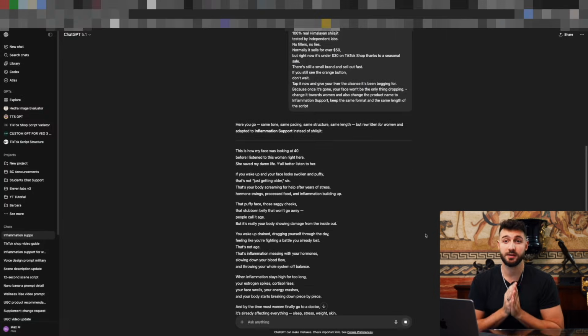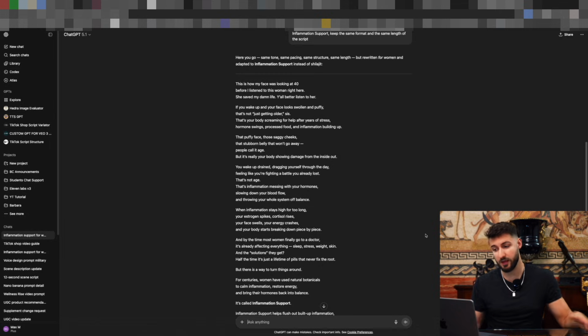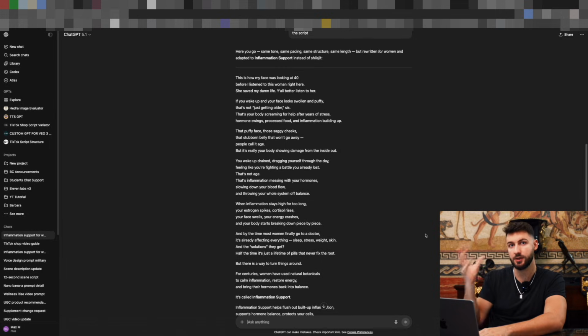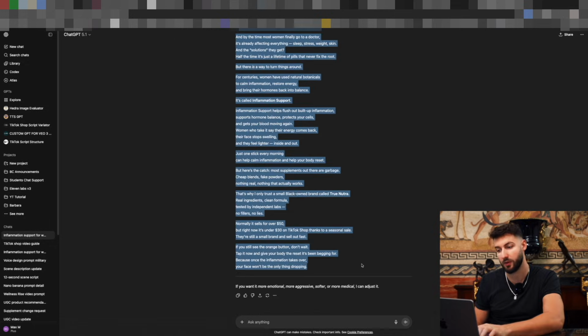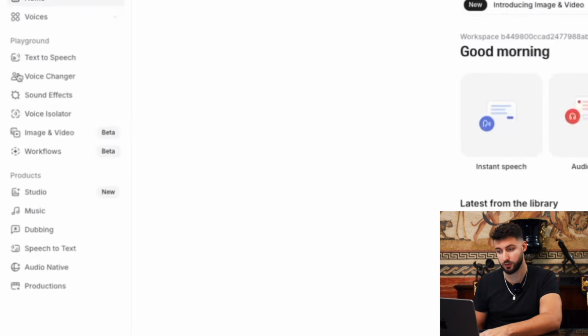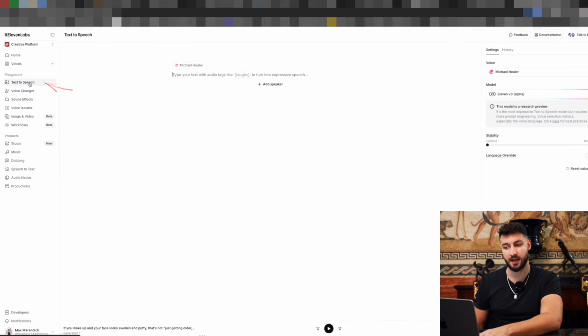So this script is targeted more towards aging. However, that doesn't matter. You can just tell ChatGPT to change the angle from aging to weight loss and from men to women. That's basically essentially what we want. So after you copy the script, we're just going to go to ElevenLabs and we're going to choose text to speech.